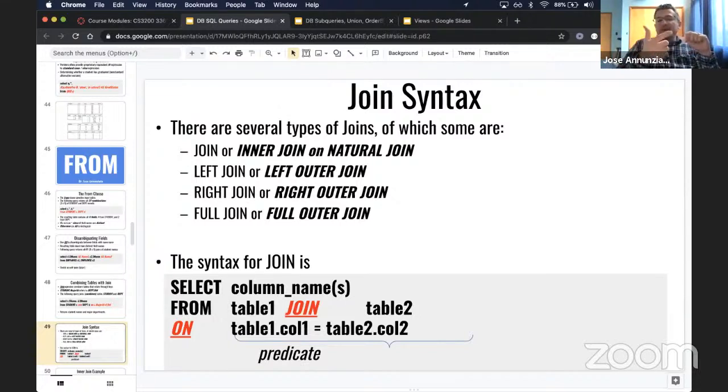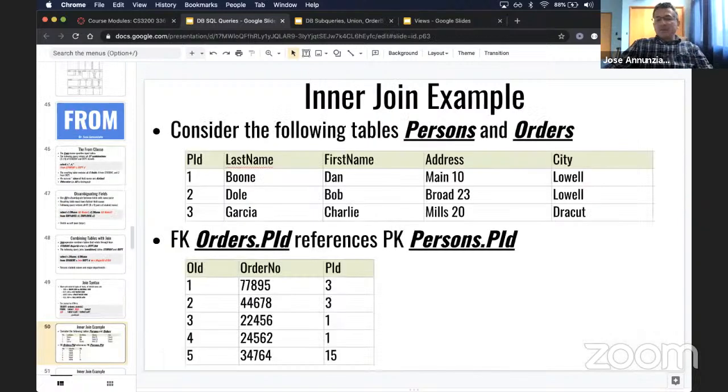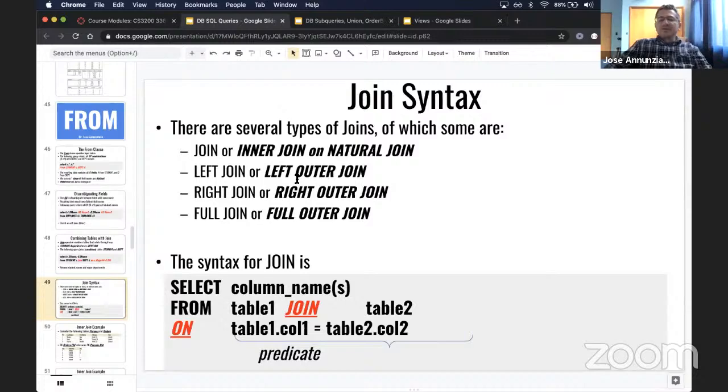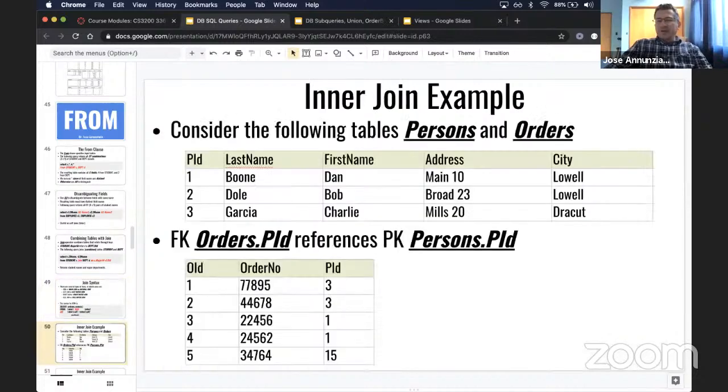And the keyword inner is optional. You don't need to put the inner. It's understood that you mean the join, just a regular join, okay? And this is the most common type of join that you'll be dealing with day in and day out. But there are a couple more, right? There are the left join, right join, and full outer join, which we covered also.